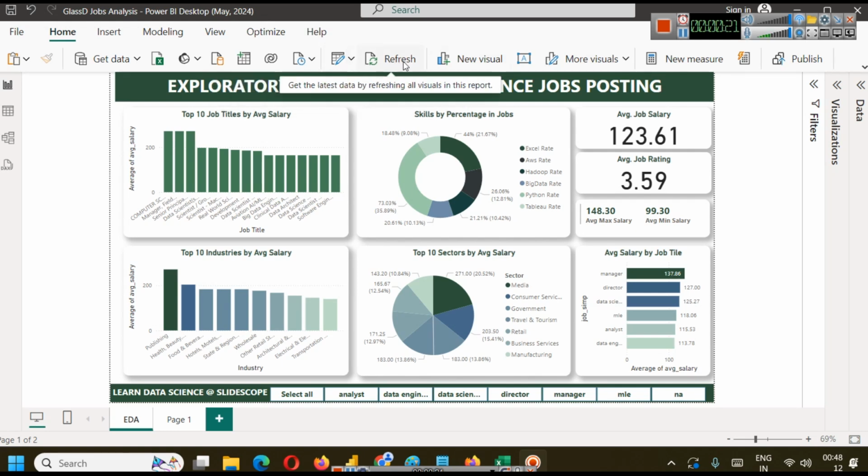We have got the data from Kaggle and we have simply created a dashboard showing the top 10 job titles by average salary. Top 10 job title positions, like managers are getting this much salary, directors are getting this much salary on average. The average job salary for jobs that are posted.